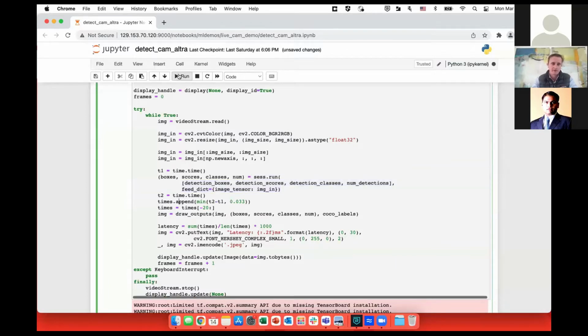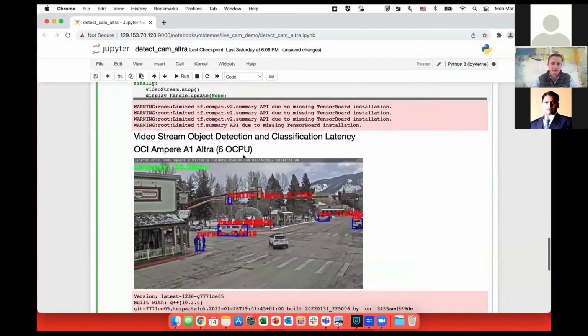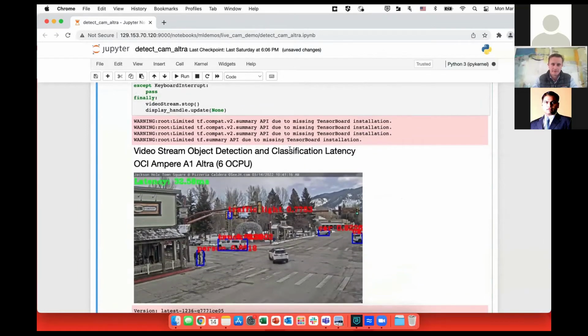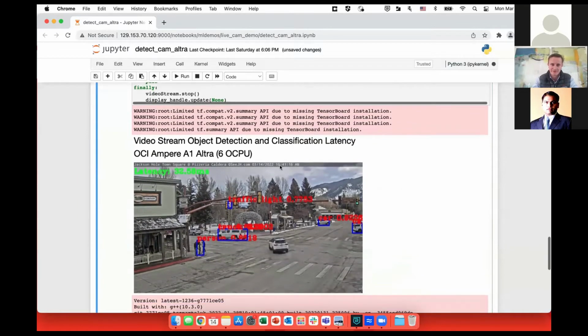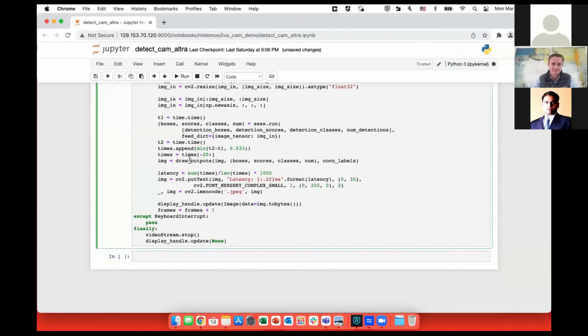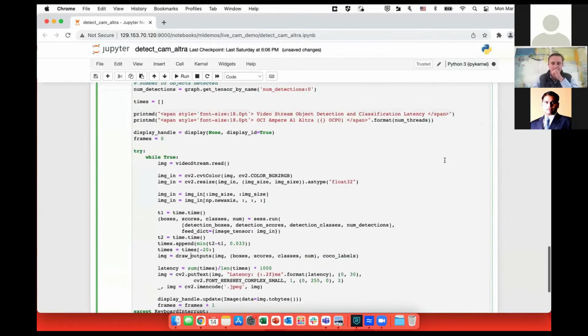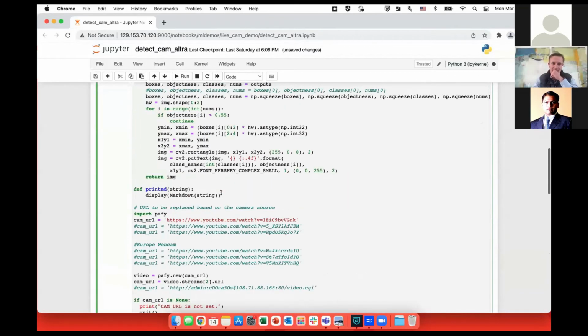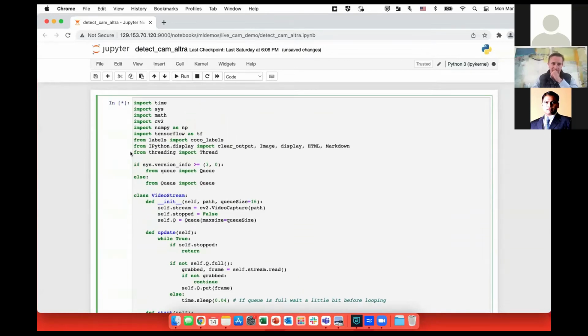So we can run this notebook, and we get the results of this video processing here. And just when I run this demo, we have to run this again. Oops, sorry about that. Live demos, always.